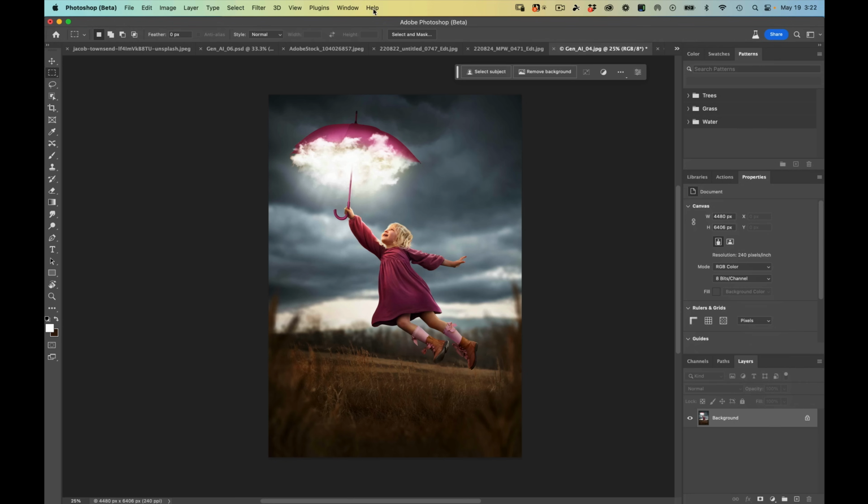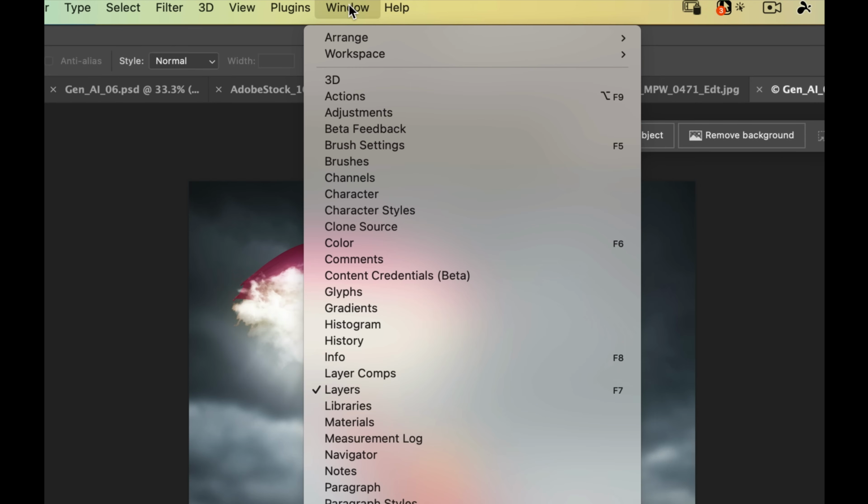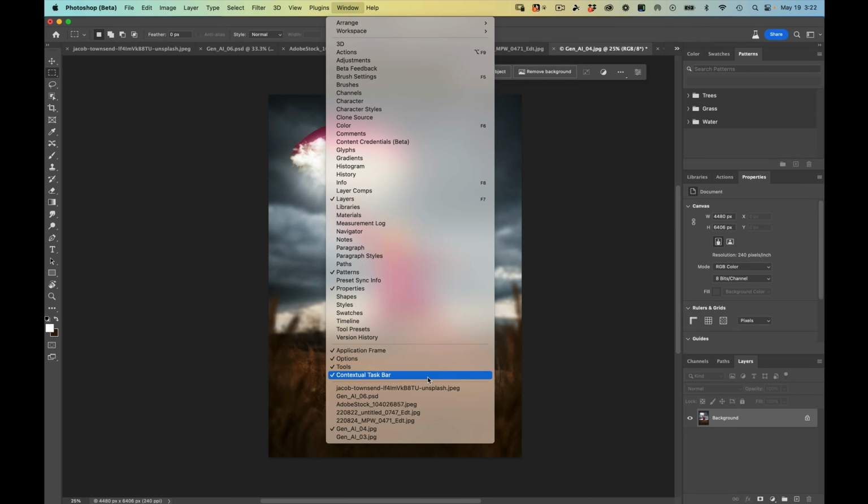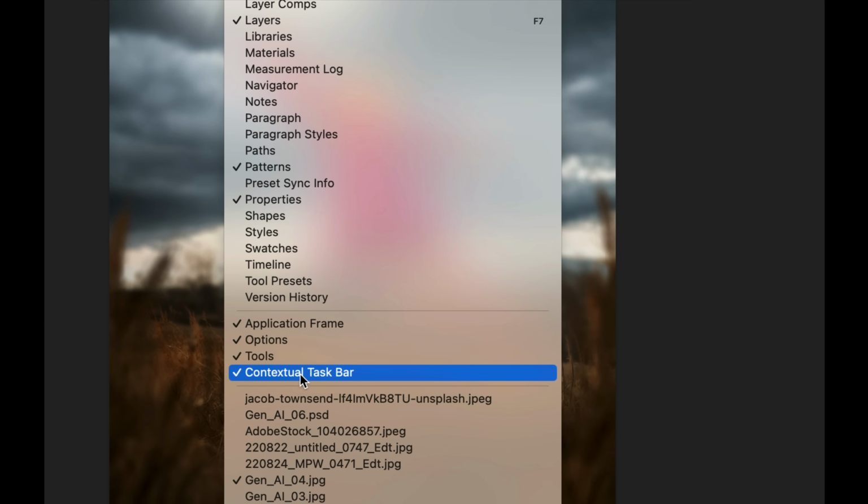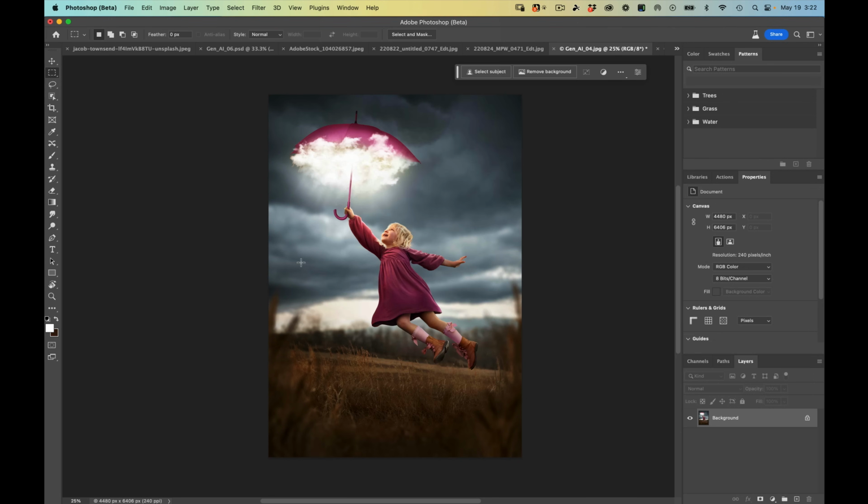If you're not seeing your contextual taskbar for any reason, you can go up into your window menu, you can scroll down to the bottom, and you'll find your contextual taskbar here in the window as well. So I'm calling it the menu bar, but it is more of a contextual taskbar. What are we going to do? Let's start with the crop tool.